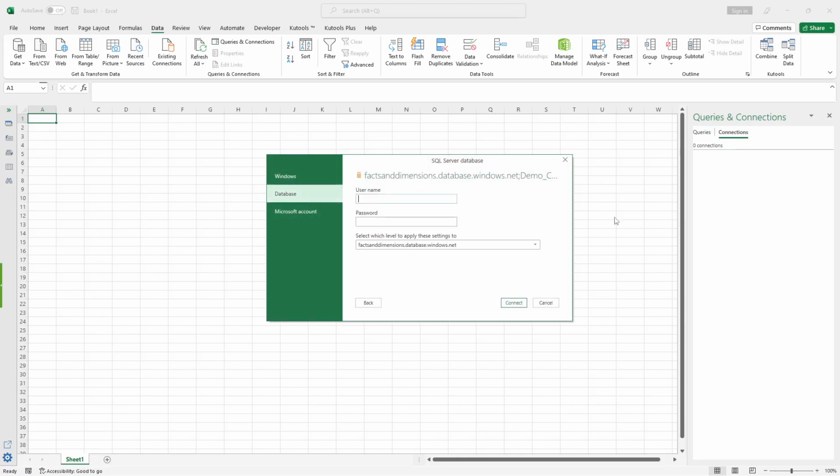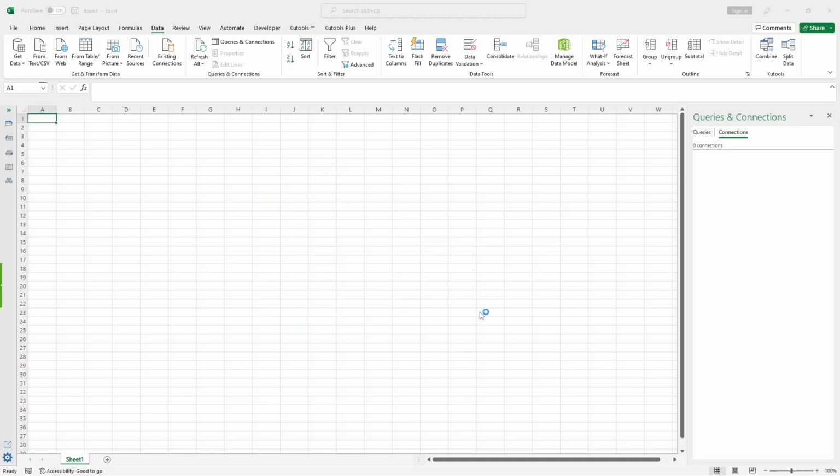Then click on Database here. Put in your username here and your password here. And then click Connect. And that's all.